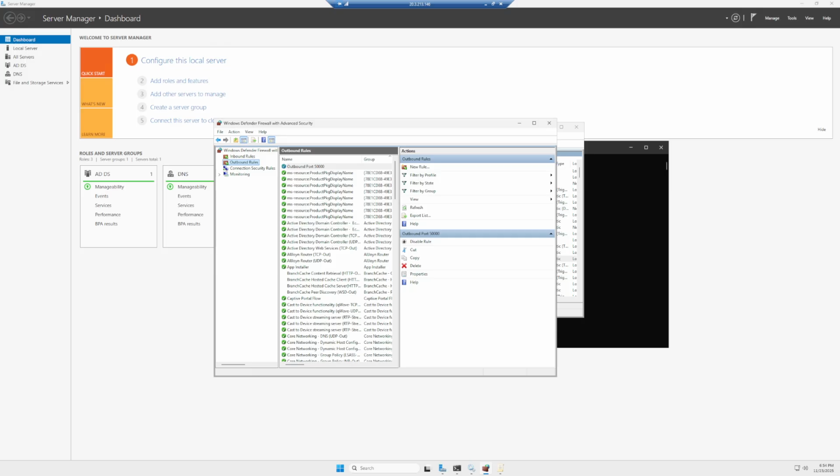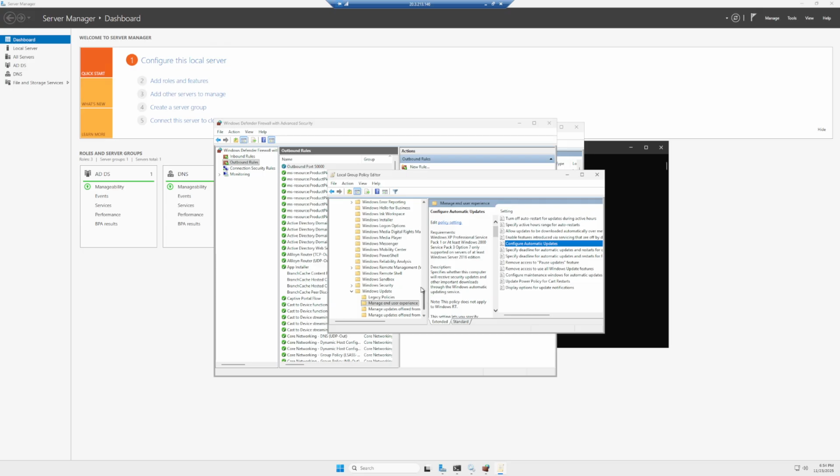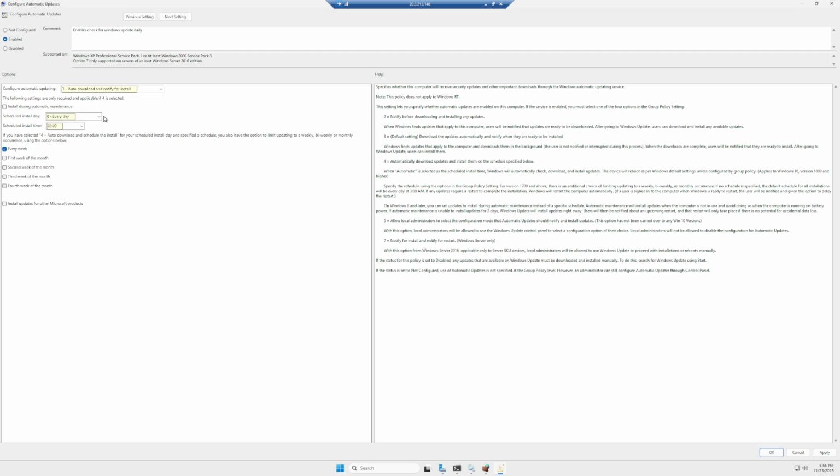And then last but not least, we created a scheduled task to check for Windows updates daily. And that is done in the local group policy editor. We'll start up at the top. It's under computer configuration, administrative templates, Windows components. You go clear all the way down to the bottom. Windows update, it's under manage end user experience and configure automatic updates. You'll see here if we click on it, it is enabled for every day.